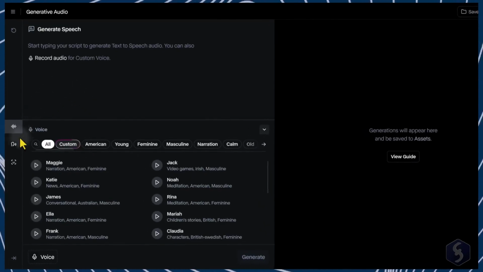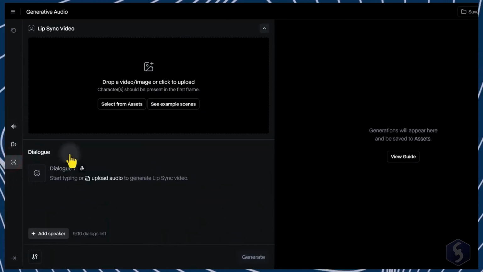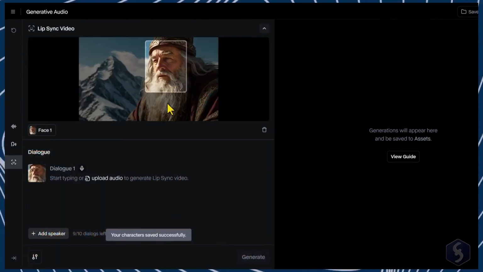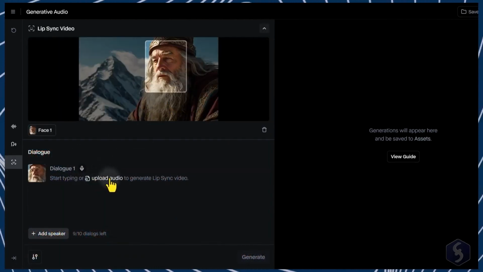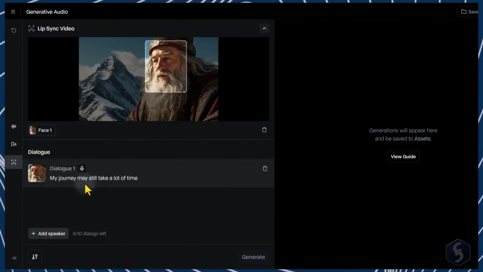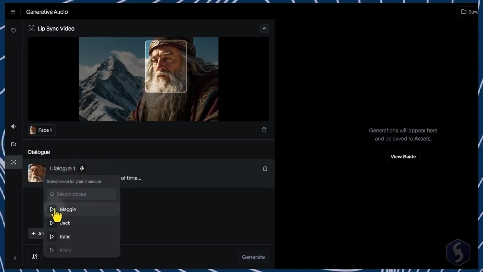If you also need a voice, you can open the generative audio tool on Lip Sync Video. Import your animated character above for the analysis, and add any dialogue at the bottom by providing an audio file or typing out a dialogue with the chosen voiceover from the microphone button.